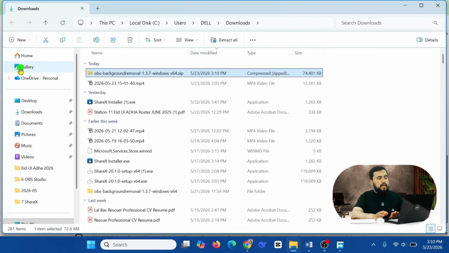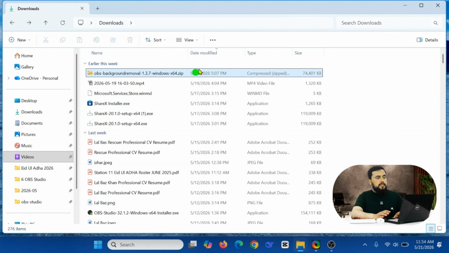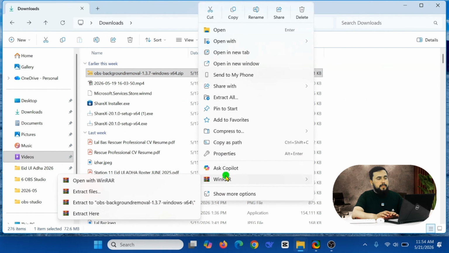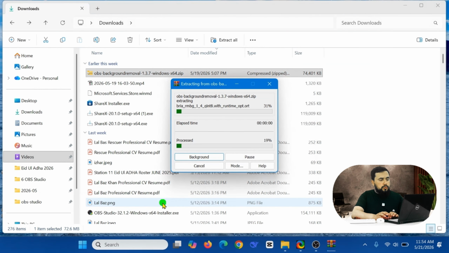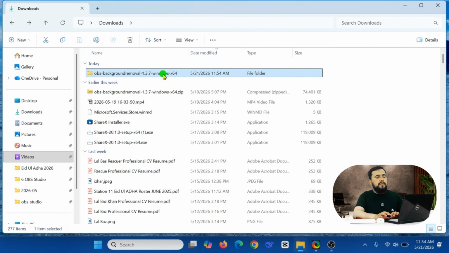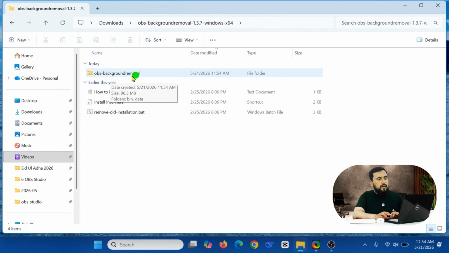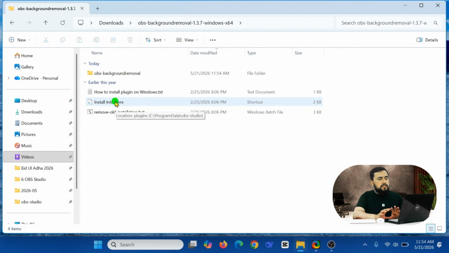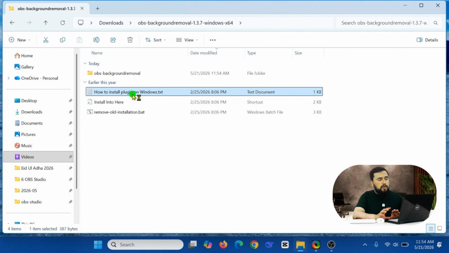You can see here this is the OBS background removal zip file. How to unzip the zip file? Right-click on it, go to the WinRAR option, and then click on the extract to this one option. The zip file will extract here. Click on it, and I want to plug in the above folder, and this is the installation method, how to install the plugin.